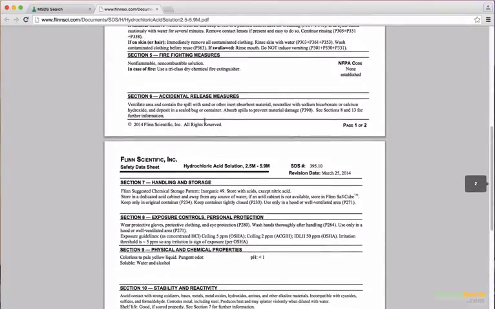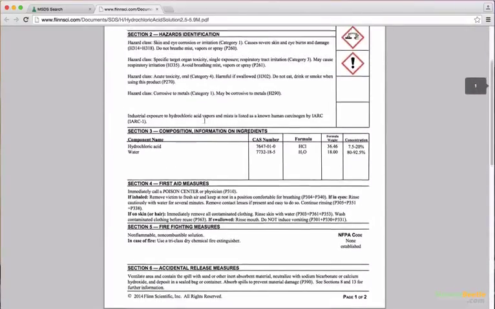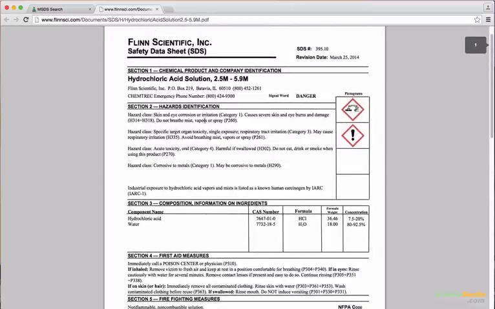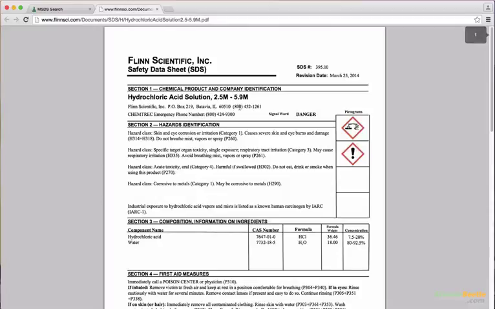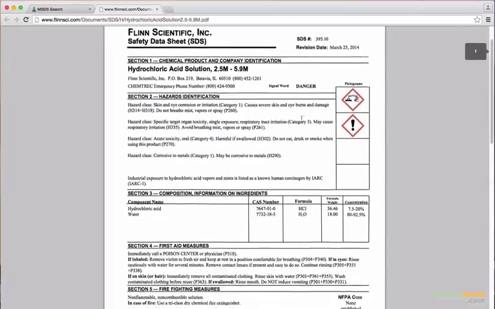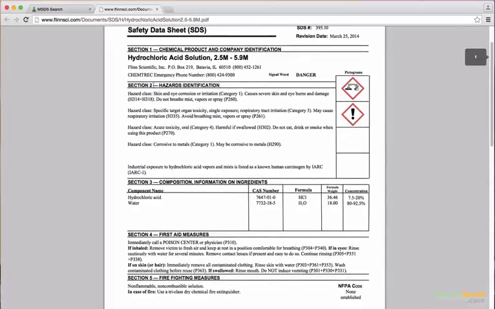However, some sections are more important than others as a quick way for you to figure out what hazards may exist for a particular chemical. If you look at this, it'll tell you the concentration, and it tells you right here that there is a danger associated with it. It also tells you some specific hazards in section 2. You want to make sure that you pay close attention to this. Pay attention to anything that says corrosive, because that means that you must wear gloves.